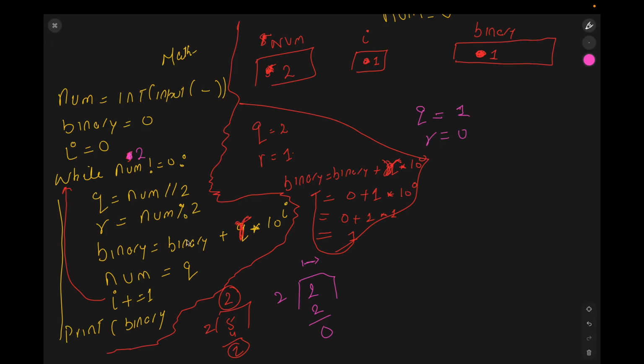So here what I am saying is binary equal to binary plus r into this. What is my binary? It's 1 plus r. What is my r? Remainder, that is 0, into 10 raised power i. What is my i? 1. So what it will become is 1 plus 0 into anything, it is 0. That means it will become 1. That means your binary is still 1.